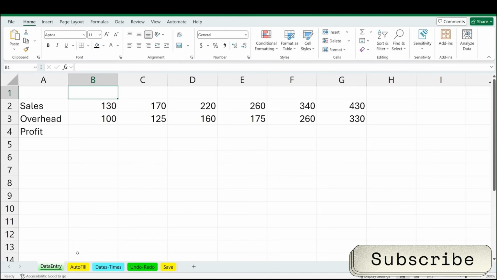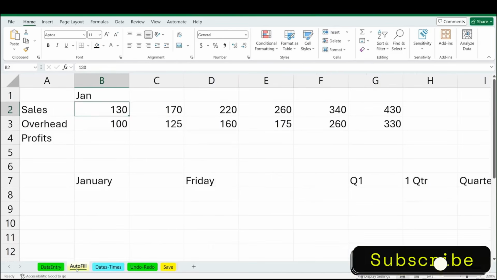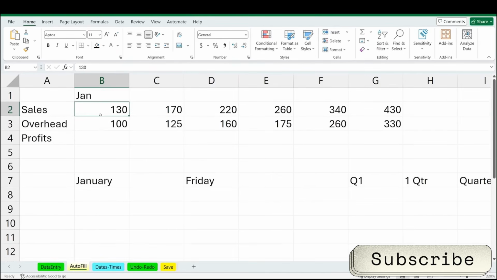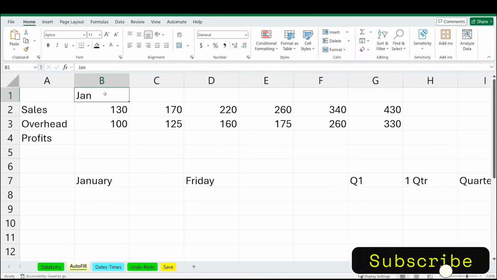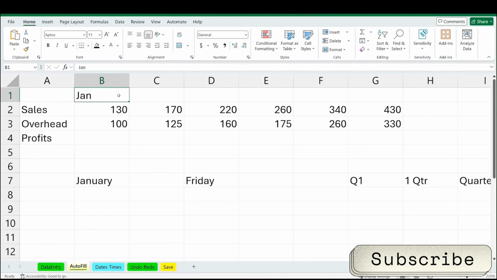To demonstrate this, I switch briefly to another worksheet named AutoFill. This sheet contains the same data, and in cell B1, I already have Jan, short for January. Instead of typing the other months manually, I click cell B1 and move my mouse to the small square in the lower right corner of the cell. This square is called the fill handle. Normally, the mouse pointer looks like a thick white plus sign, but when I hover over the fill handle, it becomes a thin black plus sign that looks like crosshairs.